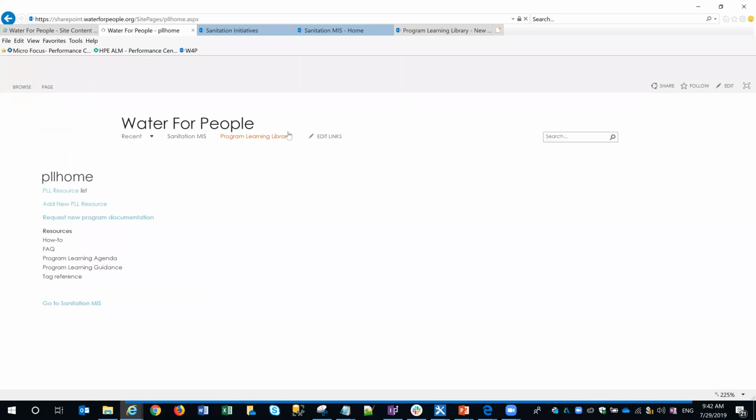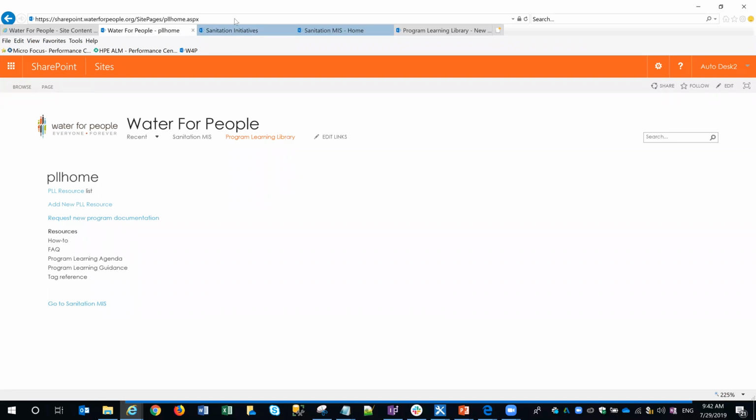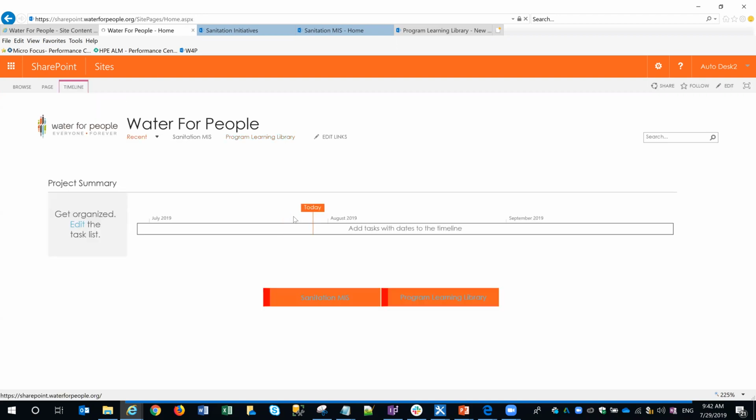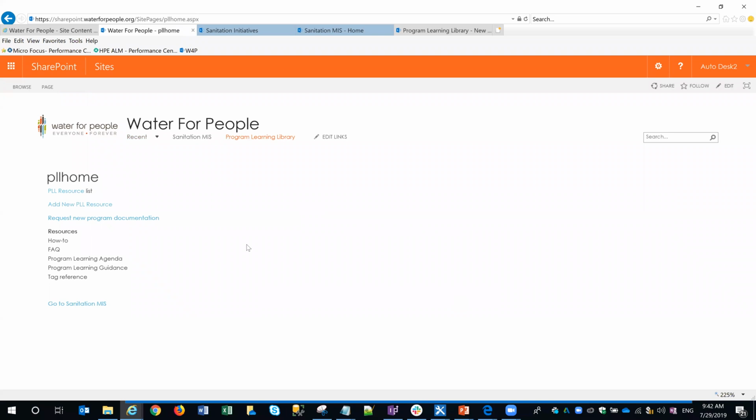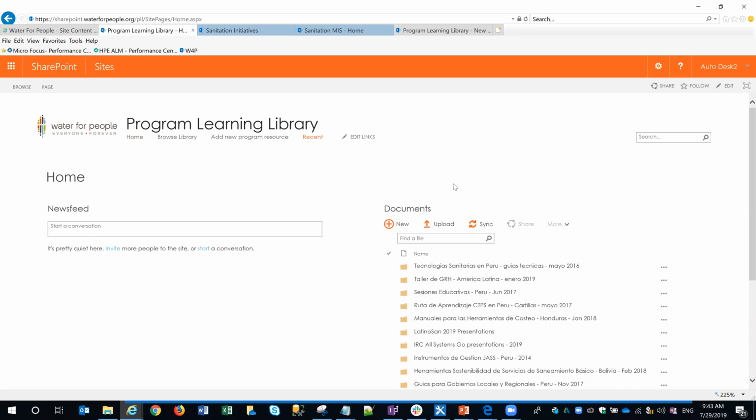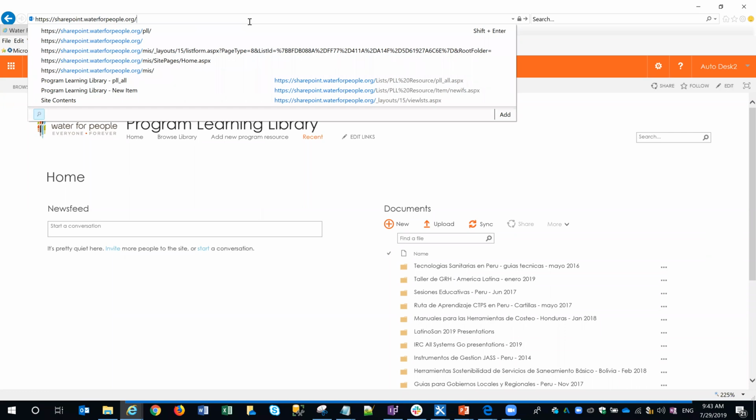So the program learning library, we parked in the same directory as the root directory, so it is pointing to the root Water for People site. So there are two ways to get to the program learning library from the home page, either from the menu or from here. And if we were to park this program learning library in a subsite, we couldn't get back to the root from here. So this is where the documents are residing. The common directory, what I called it, was migrated from previous locations that you had in your other instance.